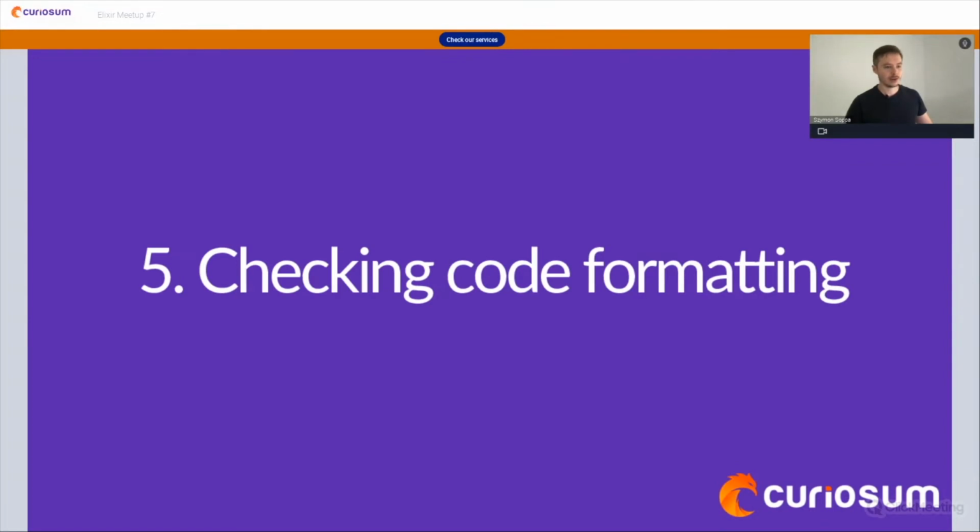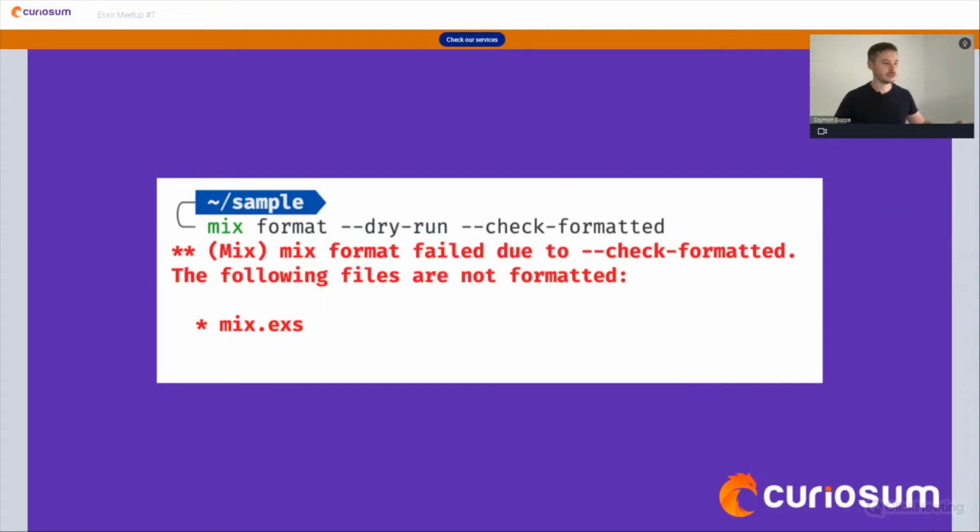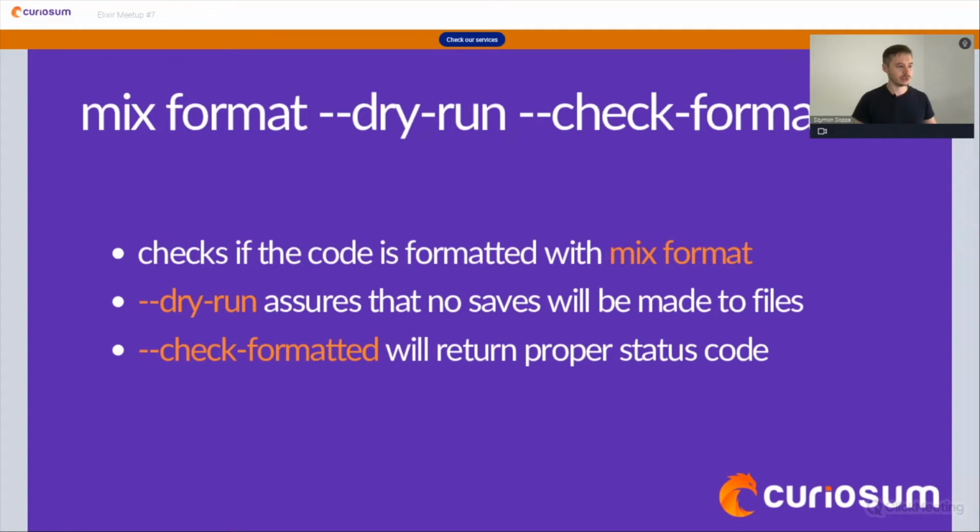Then a very important tool from my perspective: checking code formatting. This is a simple command. For most of you, I guess this is a well-known thing to format projects, and you can format the whole project with mix format. But if you give it two additional options, then here is what happens. With the check-formatted option, mix format returns a proper status code, meaning if your code is not formatted, then the CI pipeline will not succeed.